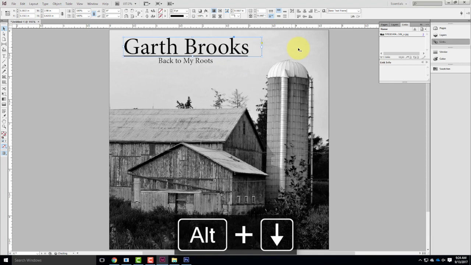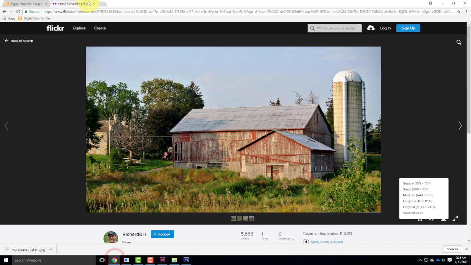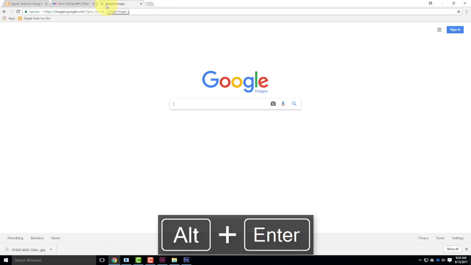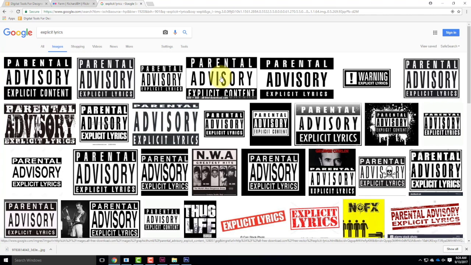Now, in this particular context, maybe this album, not that it would be, is an explicit album, so I should go find that little logo and add it. So if I do a search, I'll just do a Google image search, explicit lyrics. There we go. This is what I'm looking for. One of these little things. Something like this. Let me go ahead and view the image.